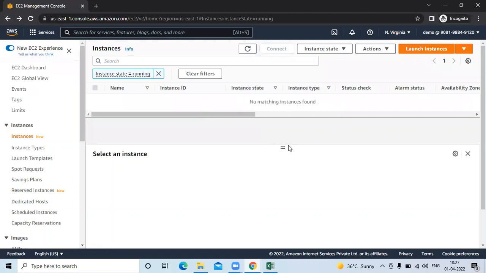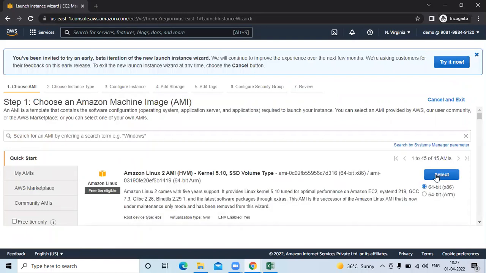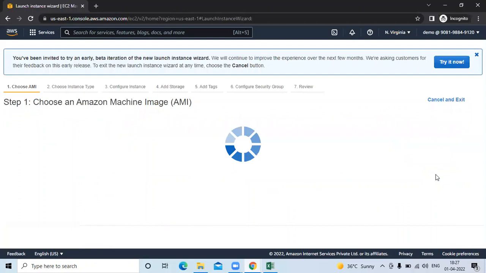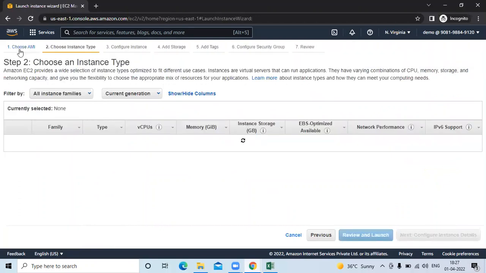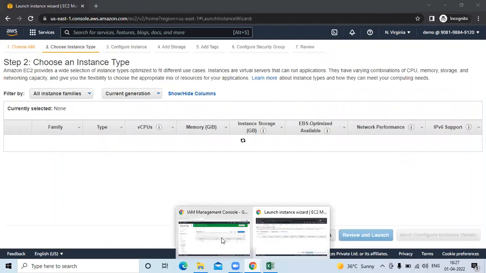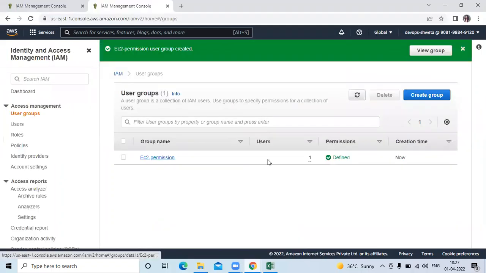And now I'm going to create an instance. So click on launch instances. If I select the Amazon Linux 2 operating system, you can see here it's successfully selected, and I'm going to the second step. So that is the group that we have created, and we are using this demo user.